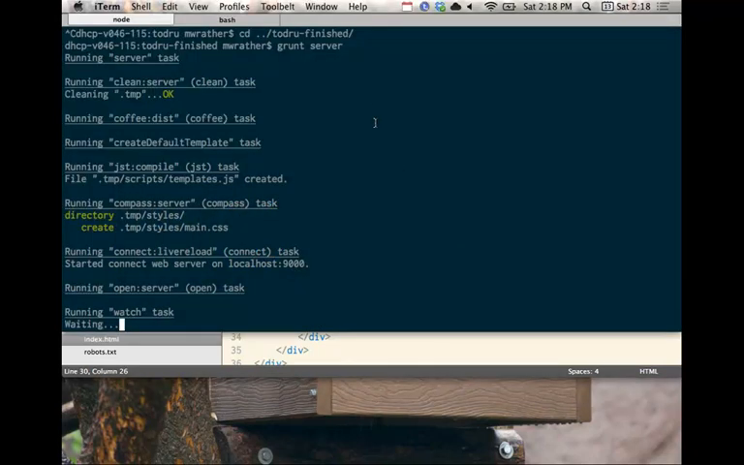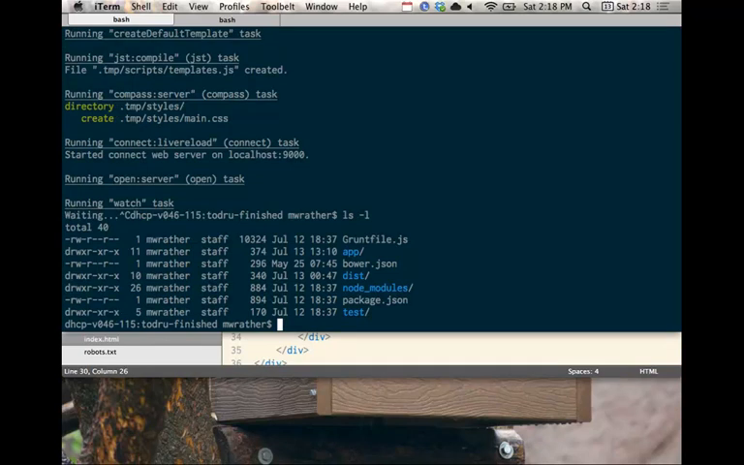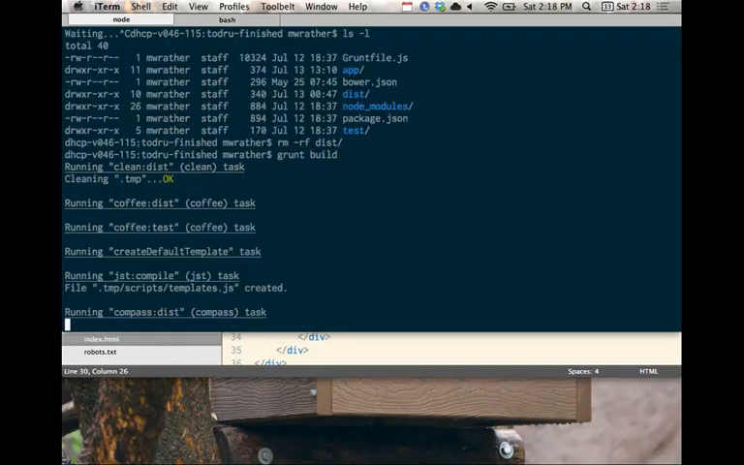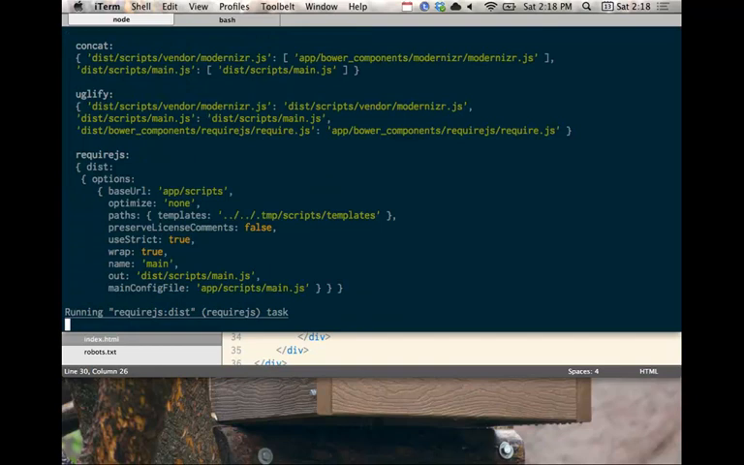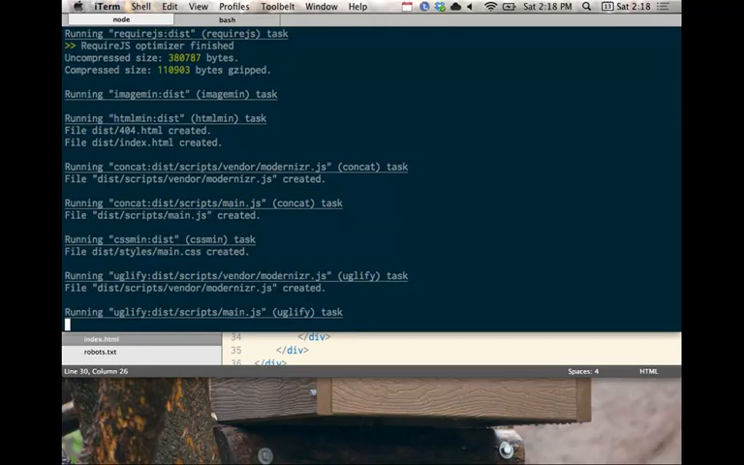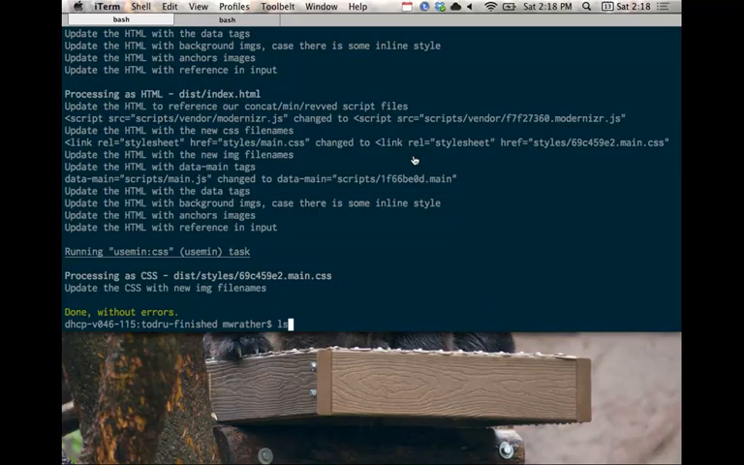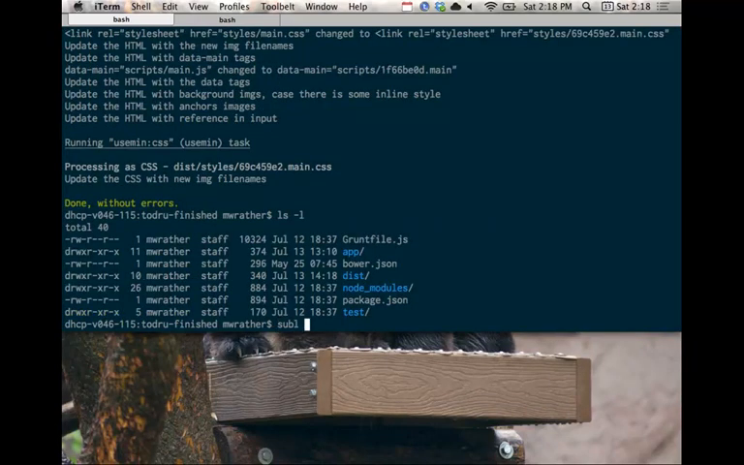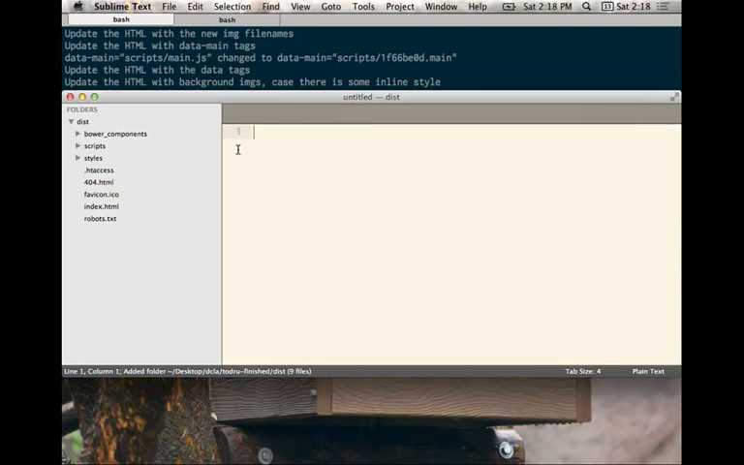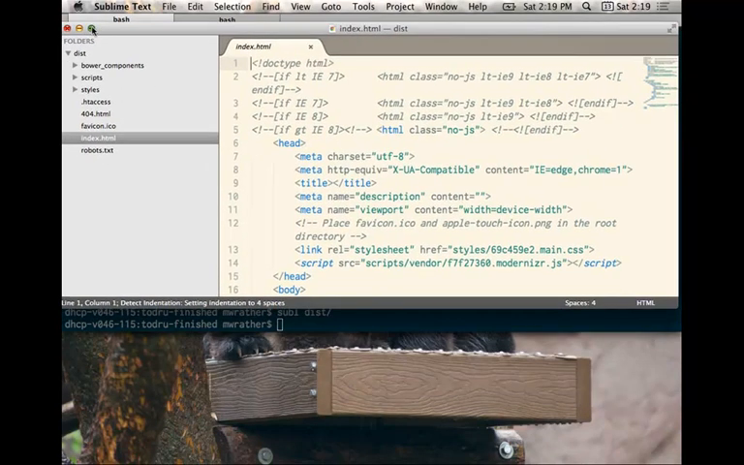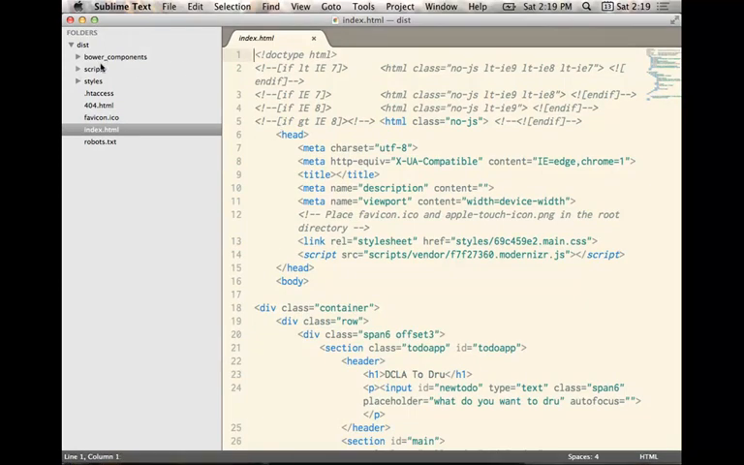The cool thing about this, and the thing that is actually kind of the point, is that looking at this, I can grunt build. And it'll run a bunch of tasks, compiling CoffeeScript and whatnot, concatenating JavaScript, minifying things like this. And suddenly we have a tree structure that looks like this.